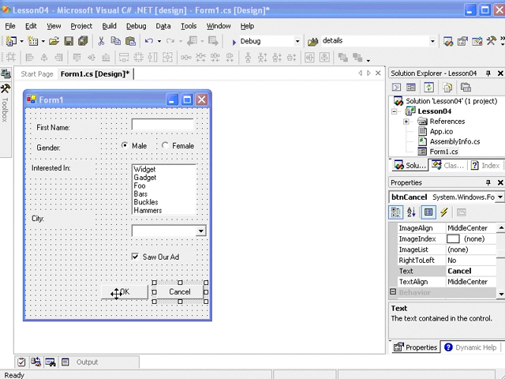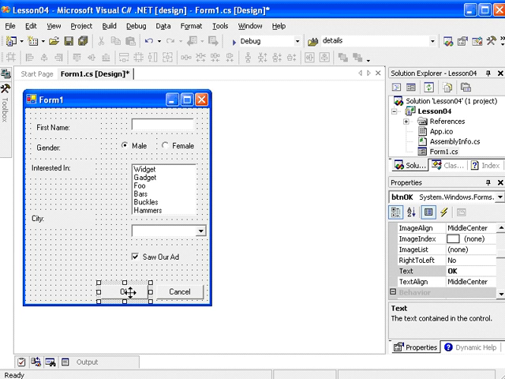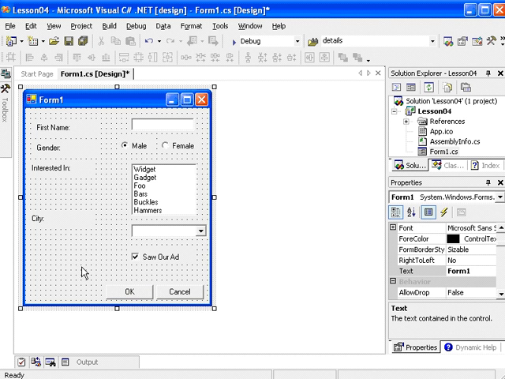So our form is pretty much finished right now. We need to even some things out and move some things around in order to make it look aesthetically pleasing. Now let's talk about the reason why we have so many different controls.